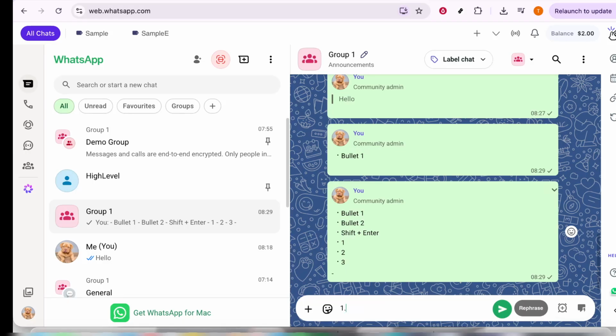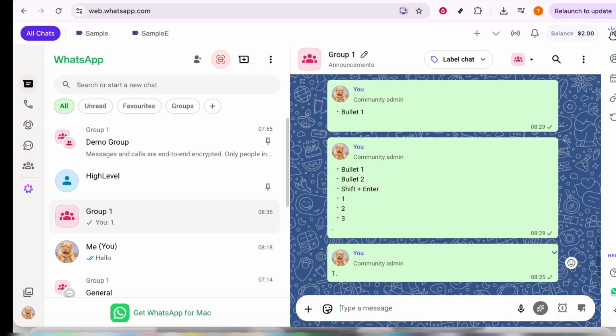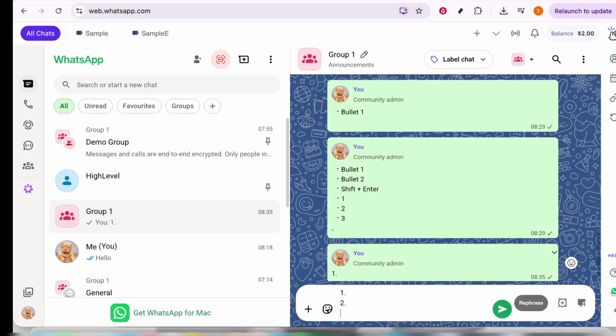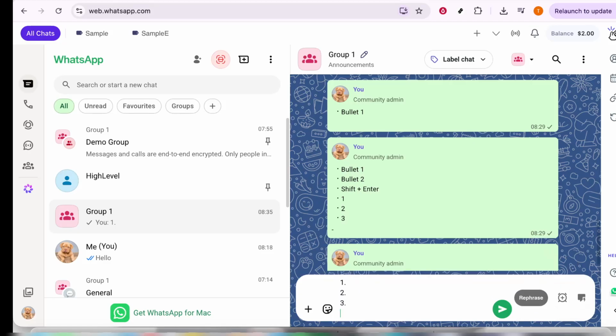On the next line, type 2, followed by a space and then enter your second item. At this point, you'll start to see the pattern. Each new item goes on its own line, beginning with the next number, a period, and a space before the text. This keeps the formatting consistent and makes the list easier for the other person to follow.